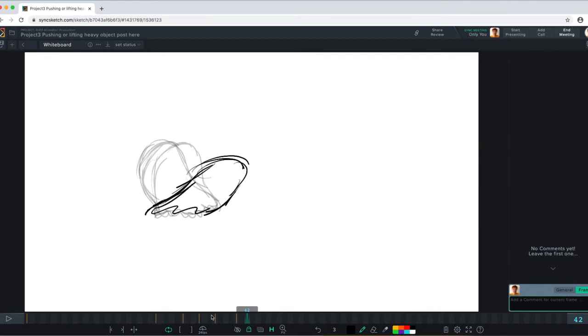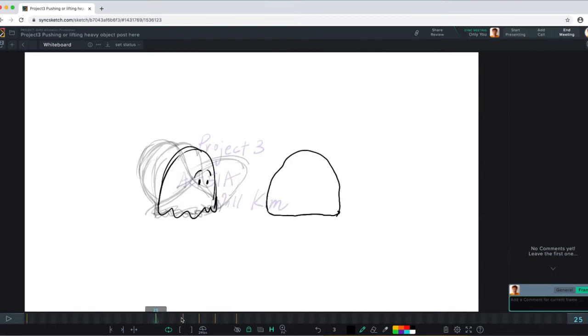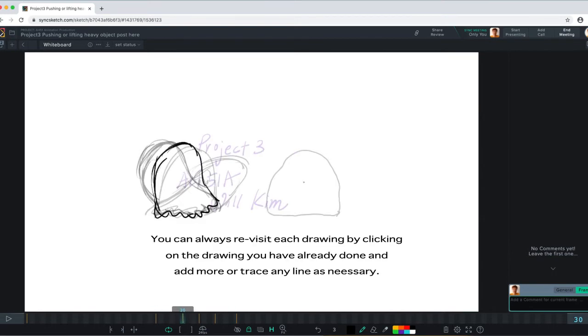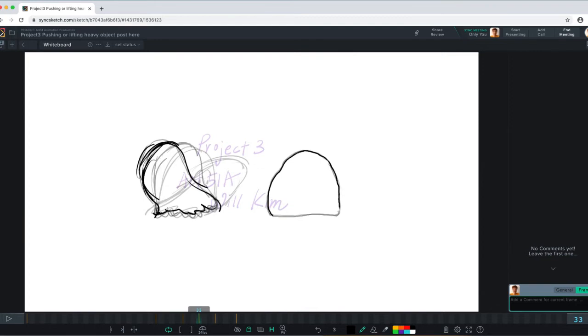Another thing I forgot to do is actually to keep drawing the rock, because I couldn't find any way to make a separate layer just for the rock. You can always take care of it by drawing the rock or the heavy object just once and re-edit it in After Effects or any other editing tool as you wish. But for the time being, I'm just gonna do this.